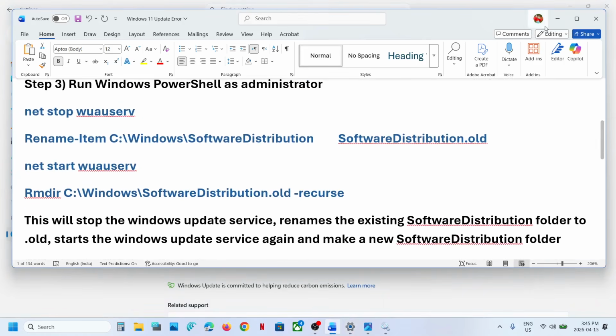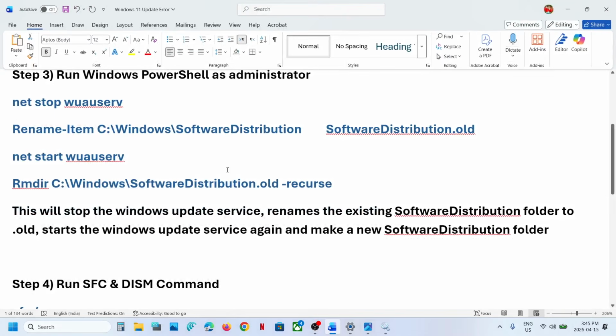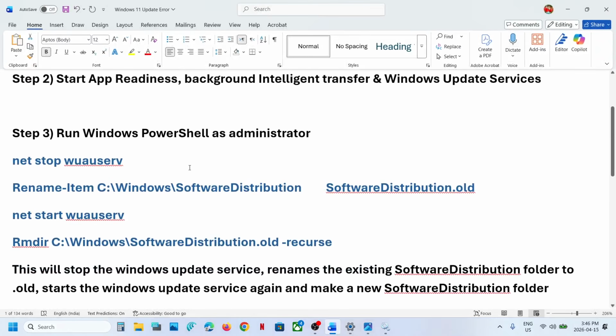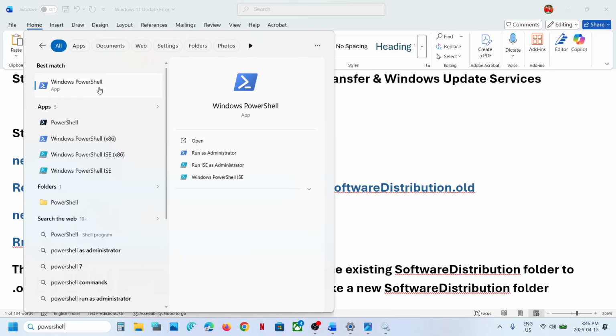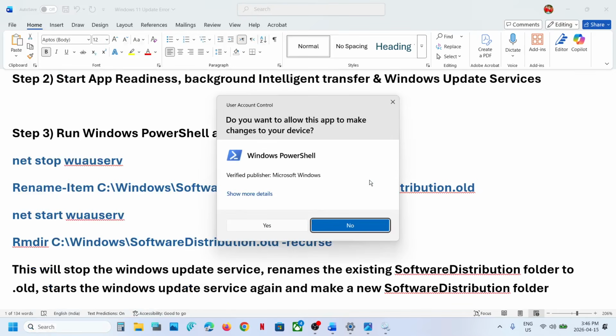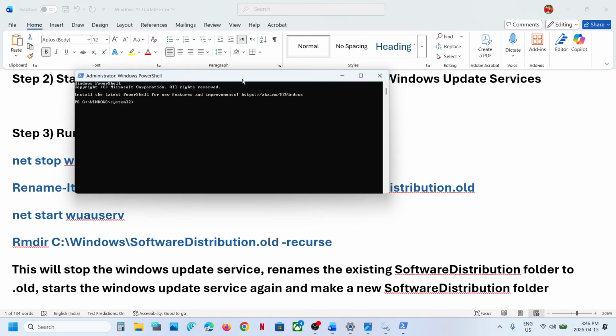run these commands. These commands are provided in the video description. So type in PowerShell in the Windows search box and then make a right click on Windows PowerShell. Make sure that you run PowerShell as an administrator only. Click on yes to allow.